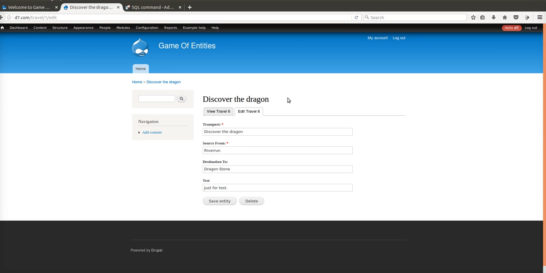So this is a real world example of entities. Now you all can know the power of entities. This is the real power of entities which empowers Drupal and makes it so flexible.